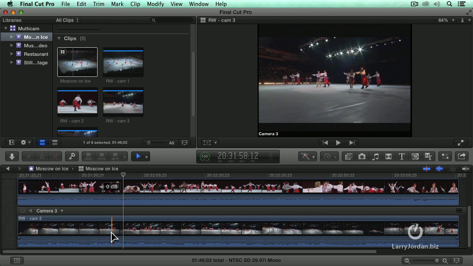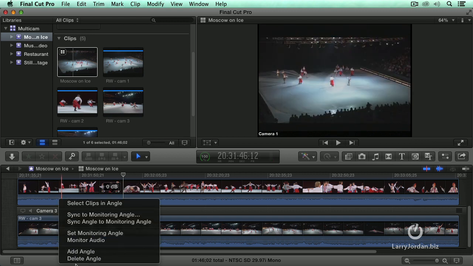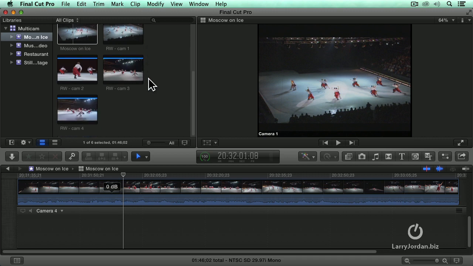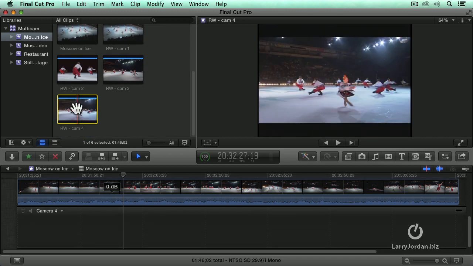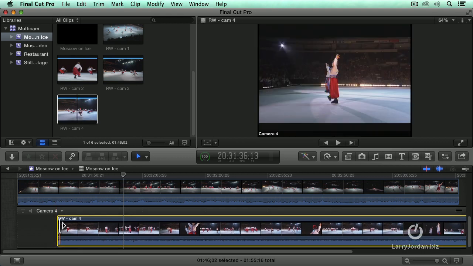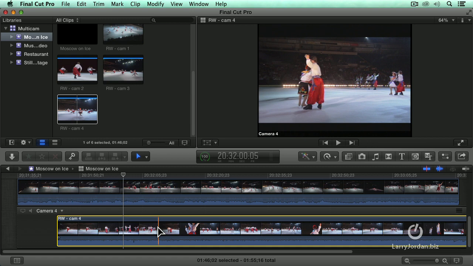Oh, wrong. I want camera 4. So click the downward pointing arrow and say add an angle. And now I've got an untitled angle, which I can click on, rename camera 4, or whatever I want, but there's nothing inside it. Let's go up to the viewer, grab the angle, and drag it down. And now I've added a shot to that angle, but it's not synced.